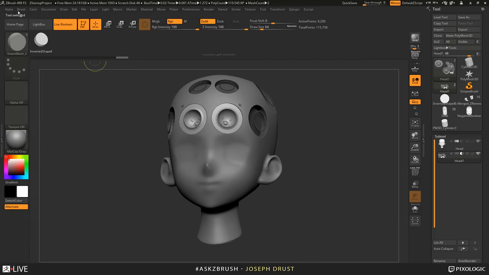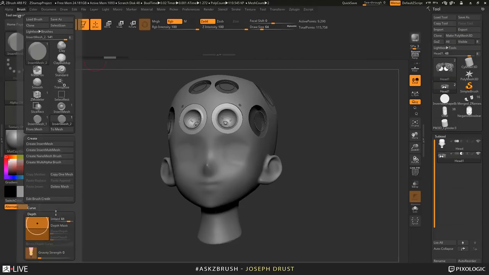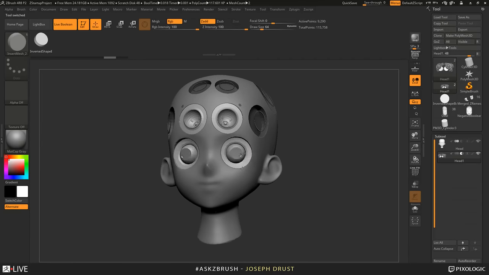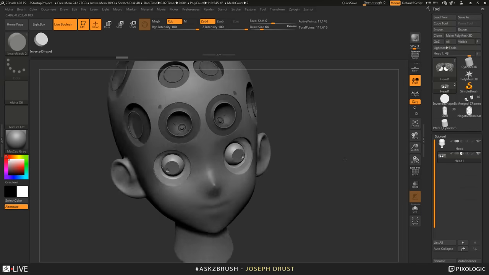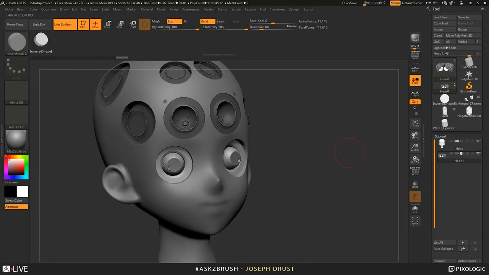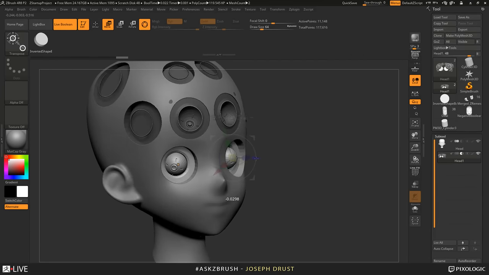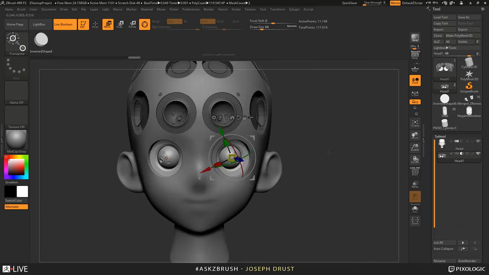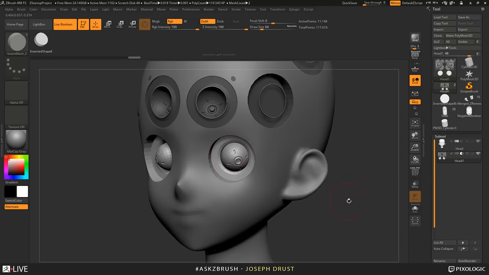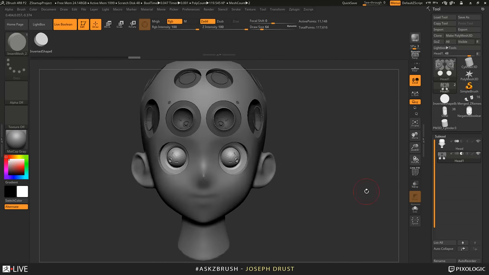I'm going to make sure that depth is changed here. You can see now we're going to start getting something like this. Now you will have to play with the depth slider a little bit to get it to where you want it. But you can see as I draw it out, it's going to generate that subtractive form, and now I'm going to get these circular shapes in there. So this is probably very confusing. I swear it makes sense.